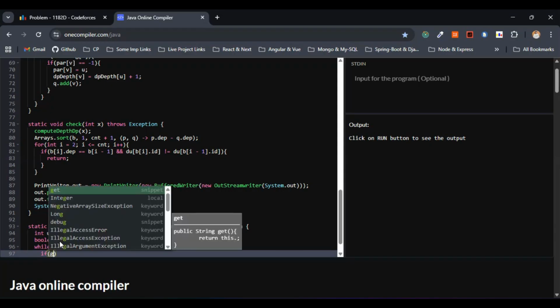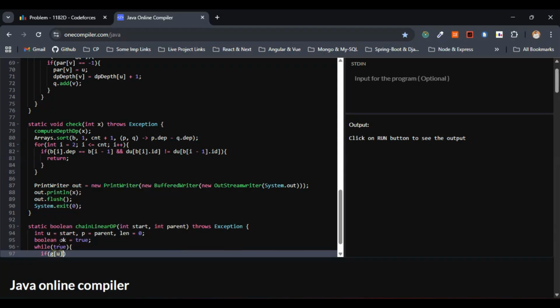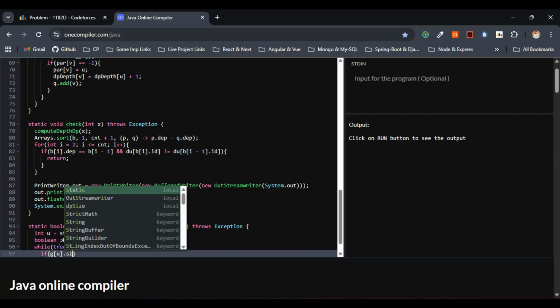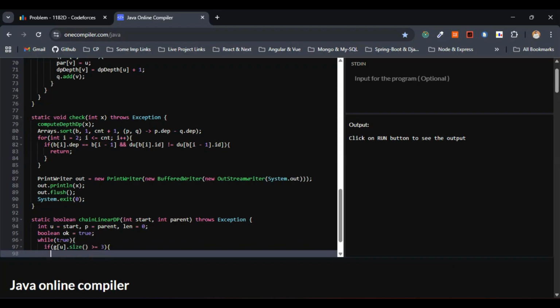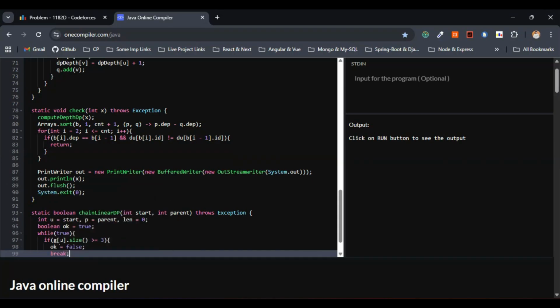If g of u dot size is greater than or equal to 3, then let me set the OK to false here. This is also fine. Also let me break this one. We have to break. So if a node with degree greater than or equal to 3 exists, meaning a branch is not a simple chain in that case, then we have to break out from there, right? So that's what we have done here.